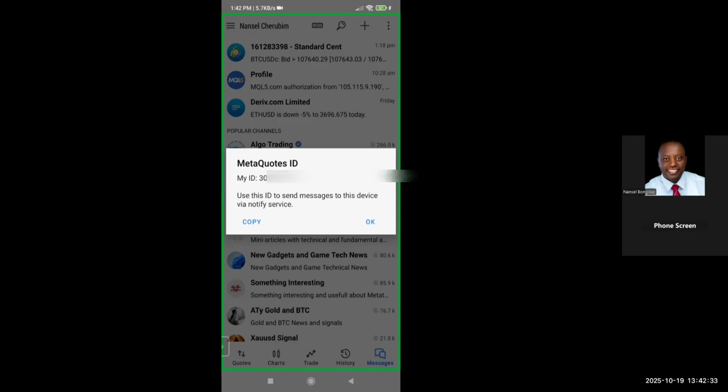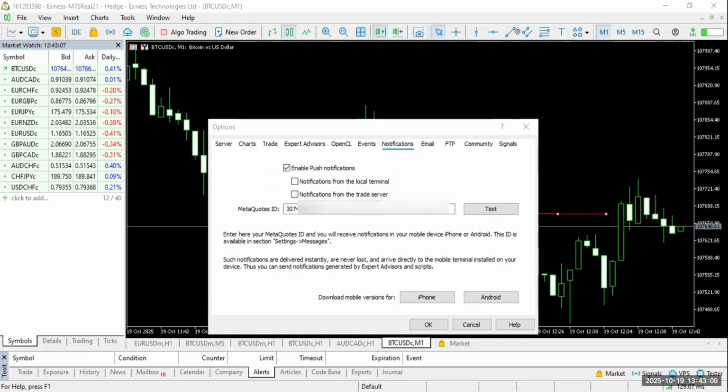Then we can now go back and paste this MetaQuotes ID in the desktop app. So I'm going to the desktop app right now. Okay, so we are in our desktop app right now. We can see now that this MetaQuotes ID, we found a way to get it and we have retrieved it. So you paste it here. Once you paste your MetaQuotes ID here, you need to test if it is actually working.